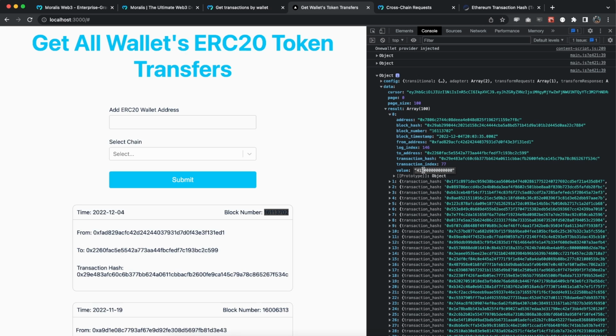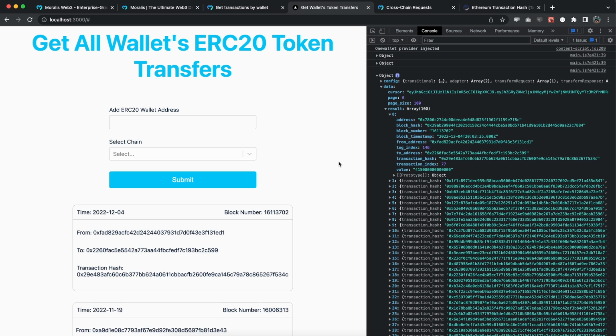There we have it. So as I said before, this endpoint works very well with the get price endpoint, so you can combine these two and build a bigger dapp.